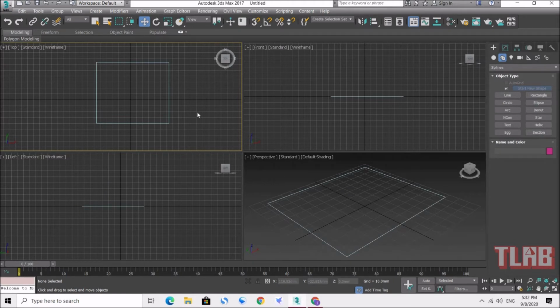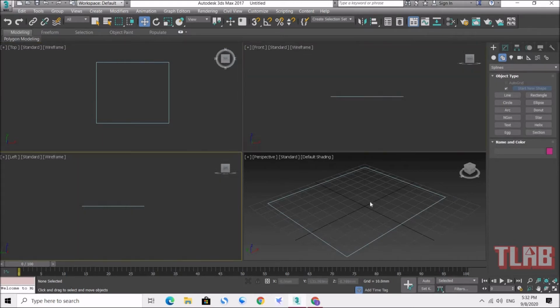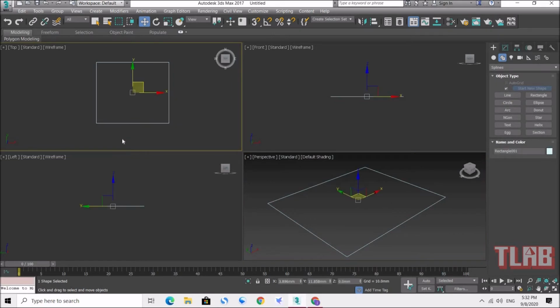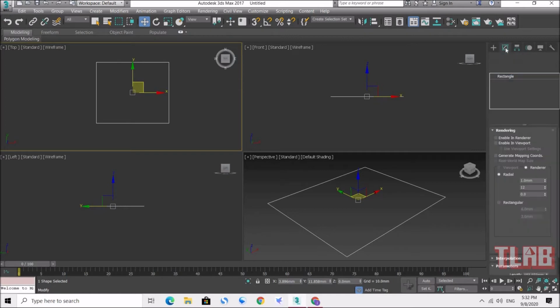Another thing, you can see the grid behind. For me, I just hide the grid, just press G. It's easier to see the object. Now select the rectangle again, because I already have a new rectangle. Now I want to go to modify, so just select the modify panel.